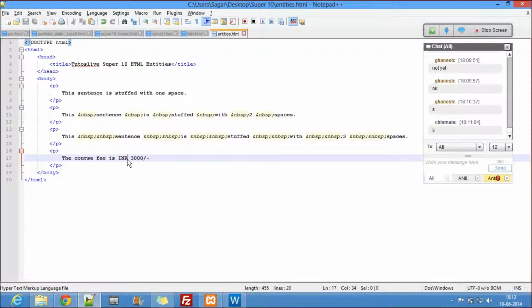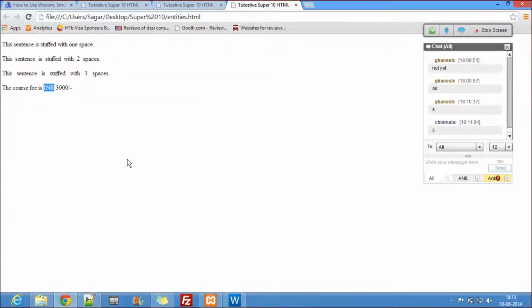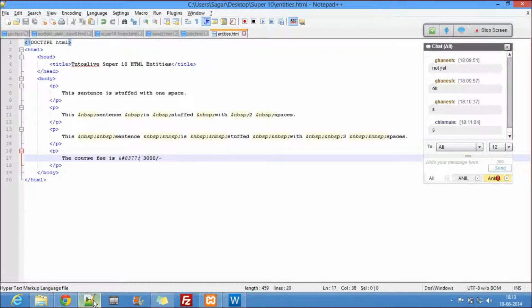So the entity for rupee symbol is ampersand hash. It's a numbered entity, it does not have a named entity. Okay, 8377. I hope this is correct. I cannot put this special symbol using my keyboard, but sometimes these days the keyboards have this symbol. To put a dollar sign also they have an entity. There are so many entities out there. I'll just let you guys explore yourself.